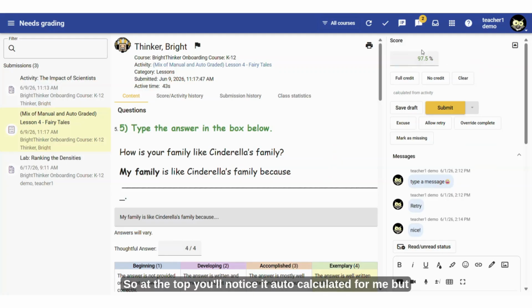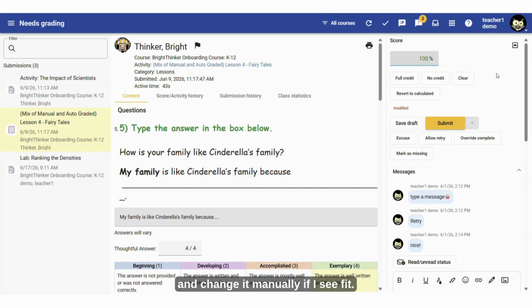So at the top, you'll notice it auto-calculated for me, but I always have the ability to click right onto the score and change it manually if I see fit. Keep in mind it will override the auto-graded portion.